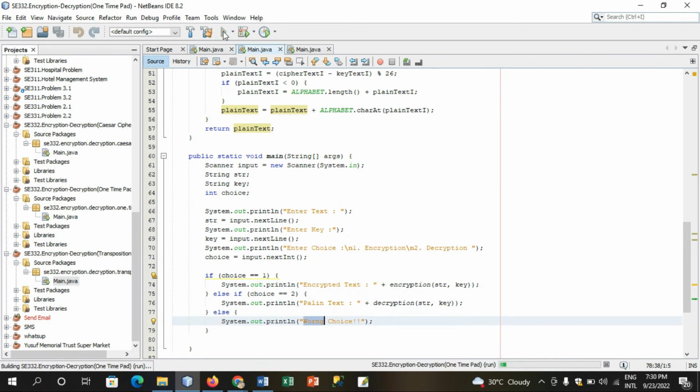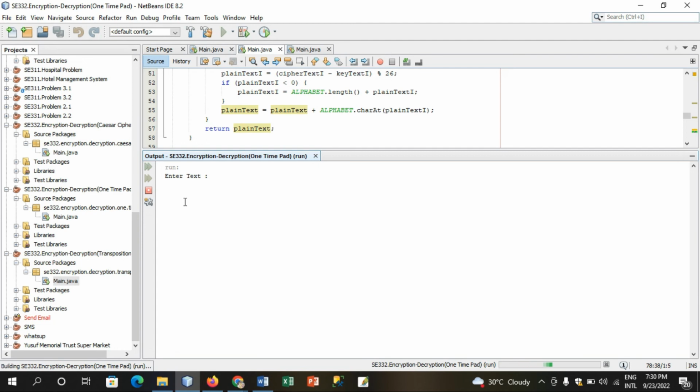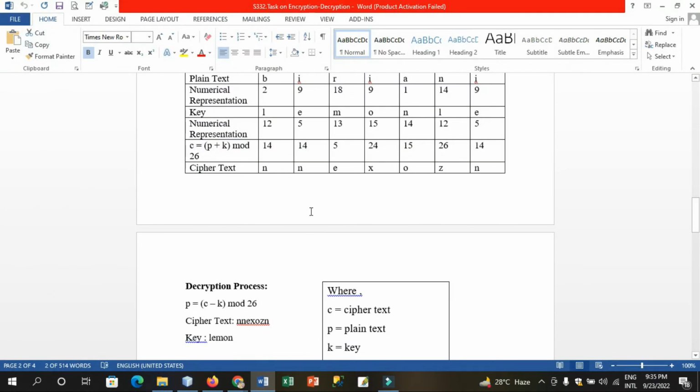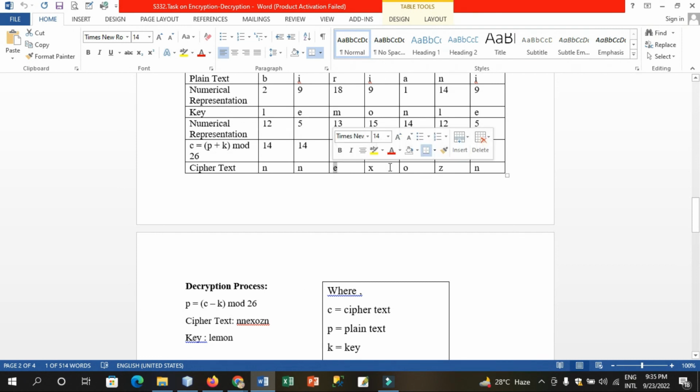As we are running this program, our plain text was biryani. Our key was lemon. We are choosing encryption. Our ciphertext is NNEXOZN.